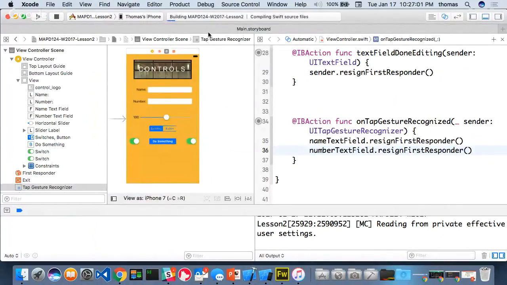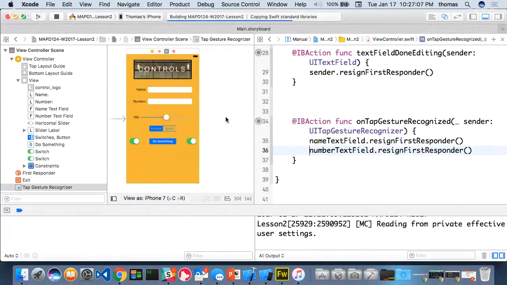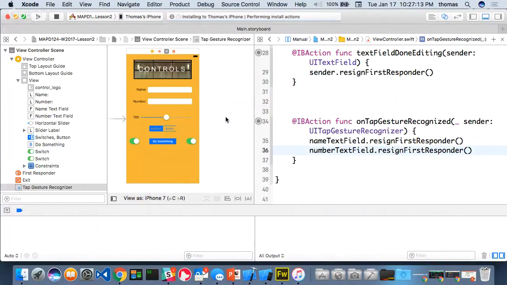I've already done that. Isn't that funny? Let's see if it works anyway. Allow. Always allow. Signing the product, installing Tom's phone, performing install actions. And now you see it's kind of installing here on the right. You can't see it, unfortunately, for people at home.